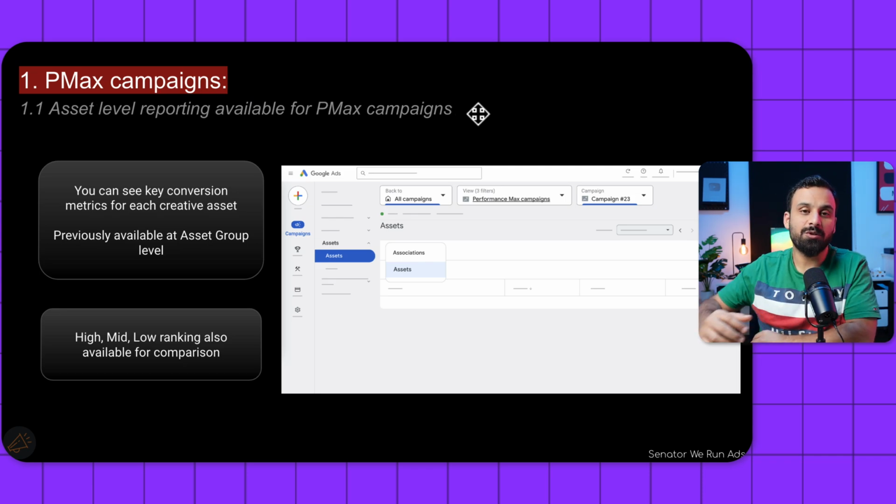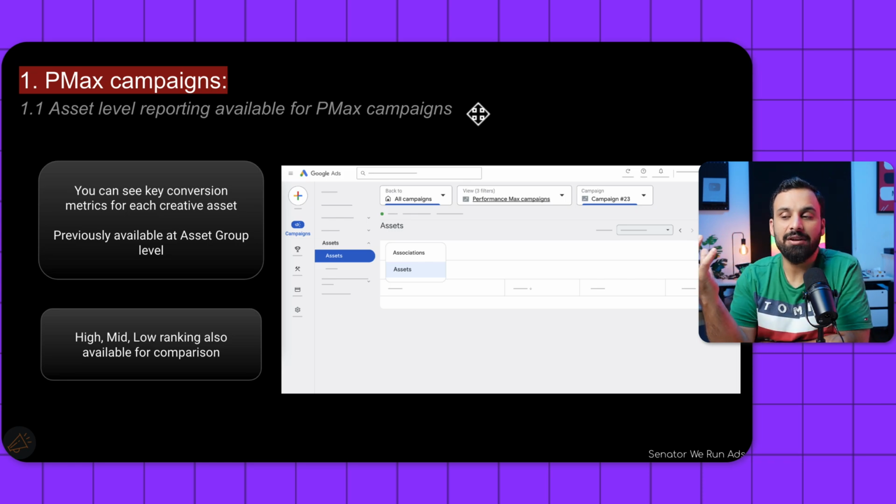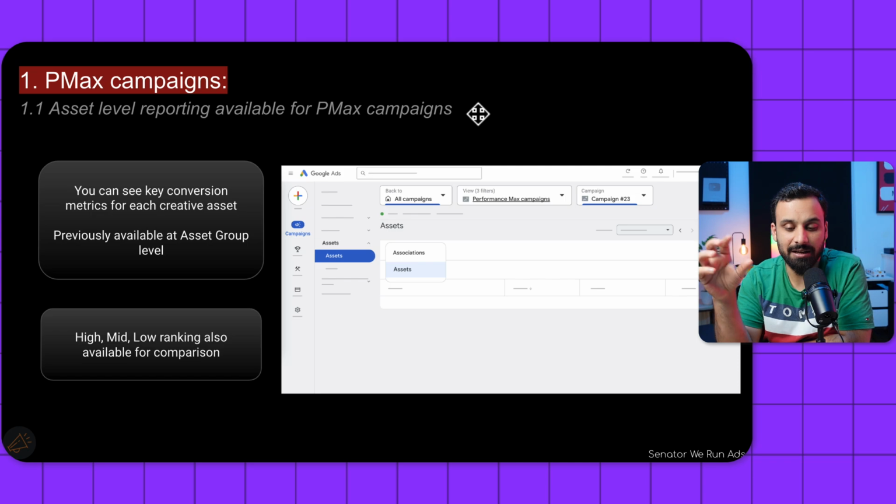So before, we used to do it at asset group level and we never used to be able to understand, if in an asset group we have multiple images and let's say headlines and videos, which one among them is doing better. But now with this update, you can do that. Go to your campaigns, Performance Max campaigns, and go to assets and then associations and this assets. You click on it. It will show you breakdown and you can see the key conversion metrics for each creative asset.